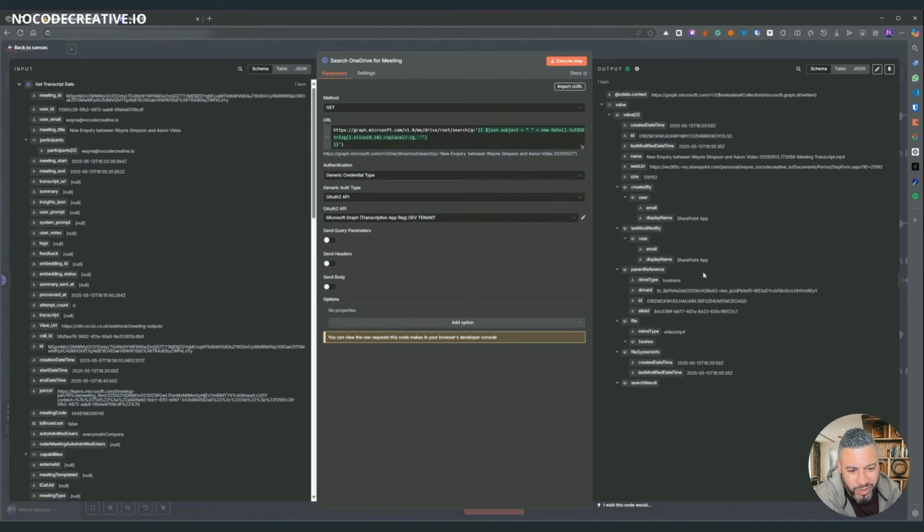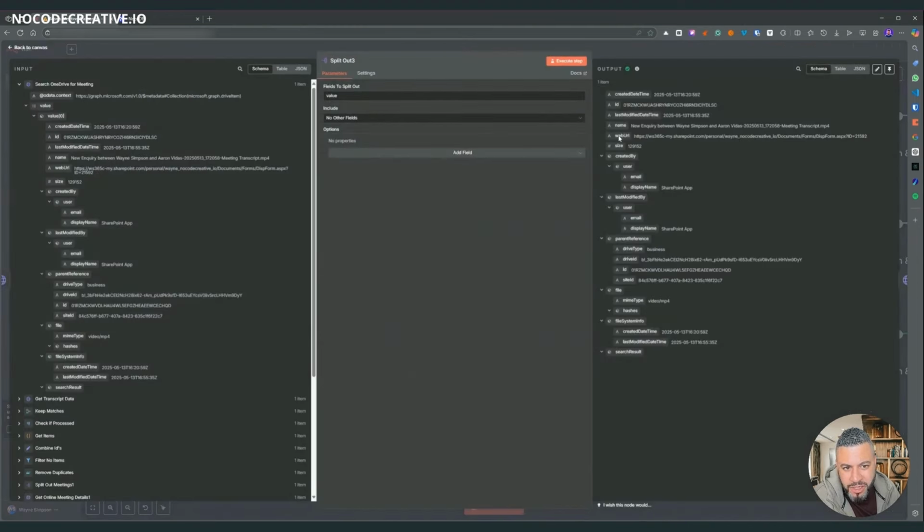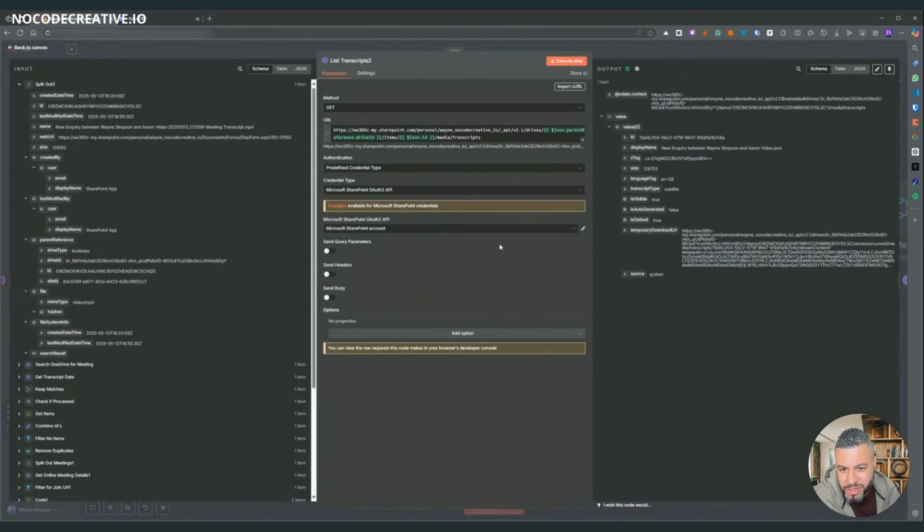And here we can see there is a transcription available. So it's found a meeting that has been recorded. Now, because this can return multiple results, the data that we need is within an array. This is the value array. So we're going to split out the items from that array, so we have our individual meeting items. Then we're going to list those transcriptions. After some investigation, we found out exactly where they were saved, and we can use the ID of the recording and the drive ID of the recording to then see if there's a transcription that relates to that recording. And in this case, there is.